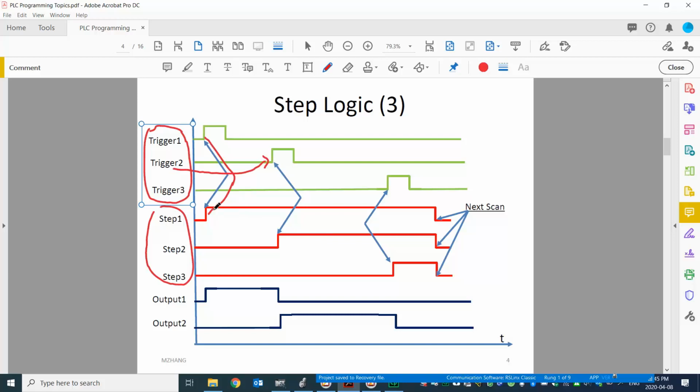Notice here step 1 is still energized. And then at this moment, step 2 will also be energized. And following that will be trigger 3 at this moment. That will eventually energize step 3. And over here is the part I explained for the reset process. The very next PLC scan will start to clear out all the steps.